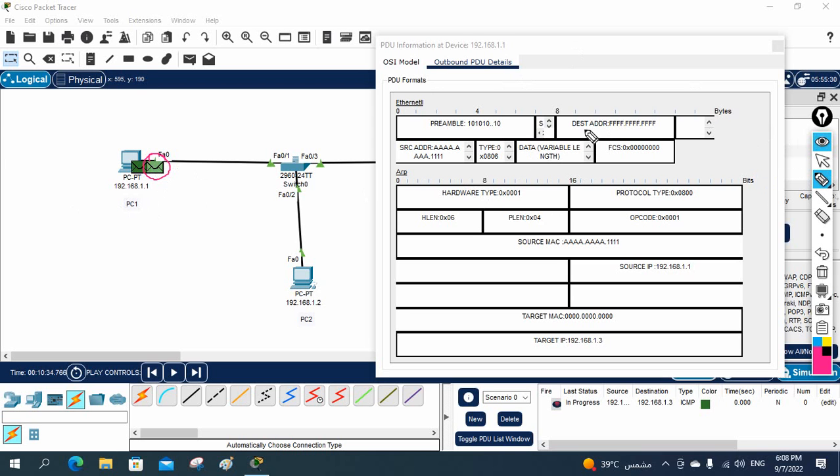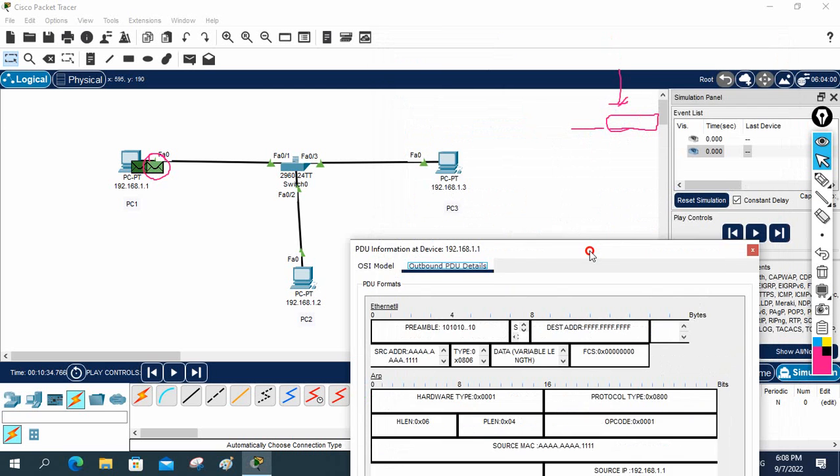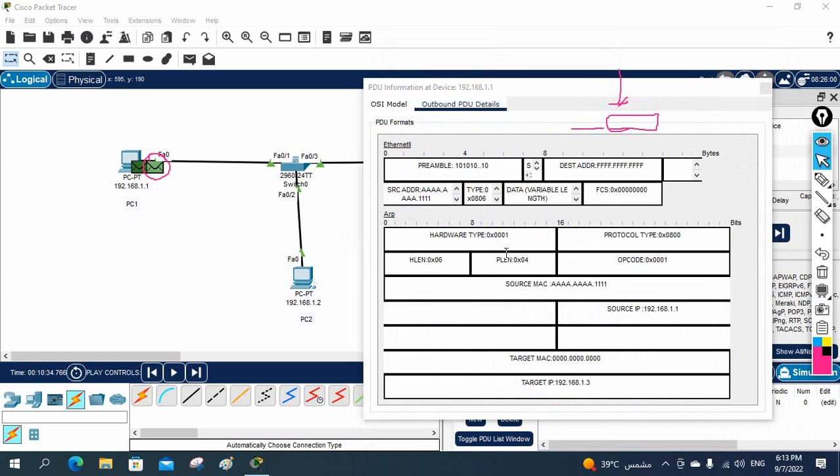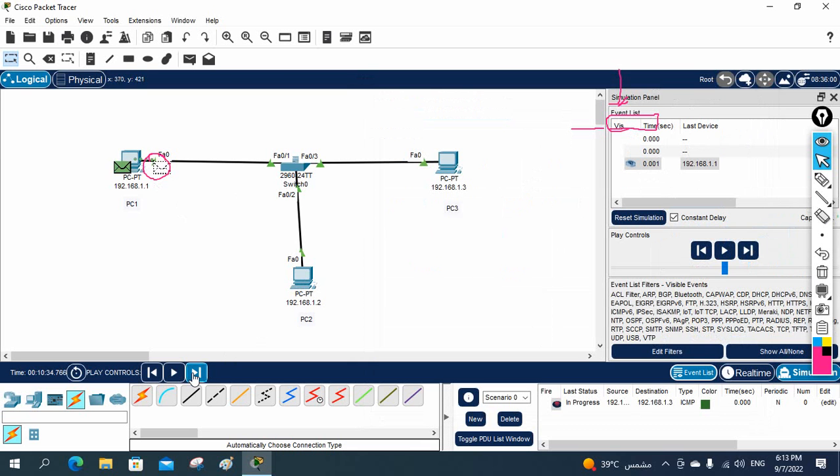The ARP packet has the destination address FFFF.FFFF.FFFF, a broadcast packet in the network, asking is there anyone who has the IP 192.168.1.3. The packet is saying that I am coming from 192.168.1.1 and this is my MAC address. I want the MAC address of 192.168.1.3.